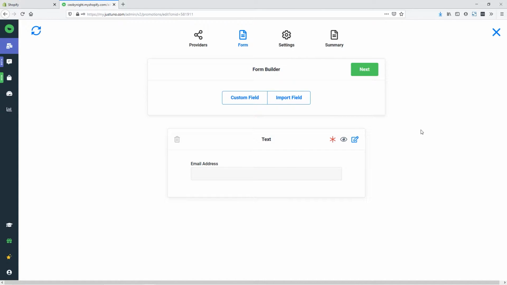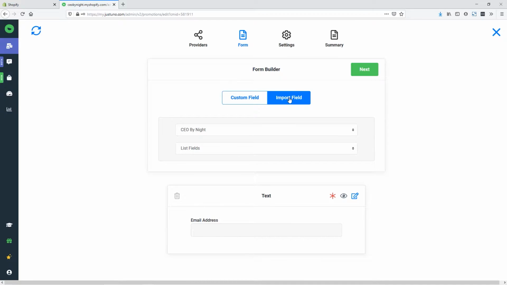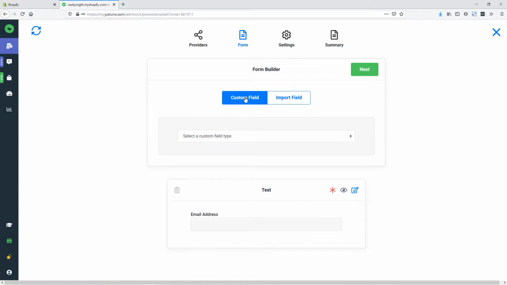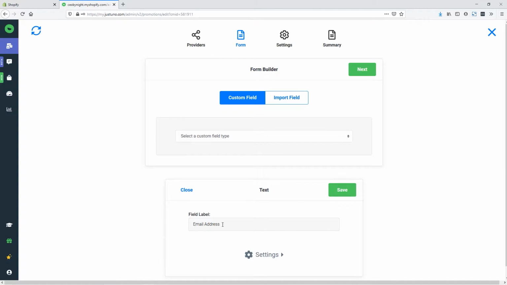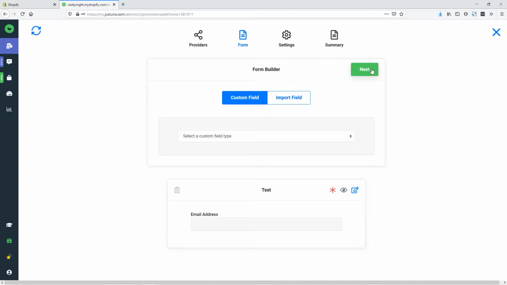So now we have the option to build out our form. For my form, I just want to select the email address. I don't want to ask for a ton of information because that can sometimes deter people from actually filling out your form if you're asking too much at once. However, you can go in and actually click on Import Field, and you can go by your list and import any fields that you have. So for example, I have your name, or you can also create a custom field. However, I'm going to just keep this at just the email address. And if we wanted to change the name here, we can just click on this pencil icon to change the field label, but I'm going to leave it as is and just hit next.